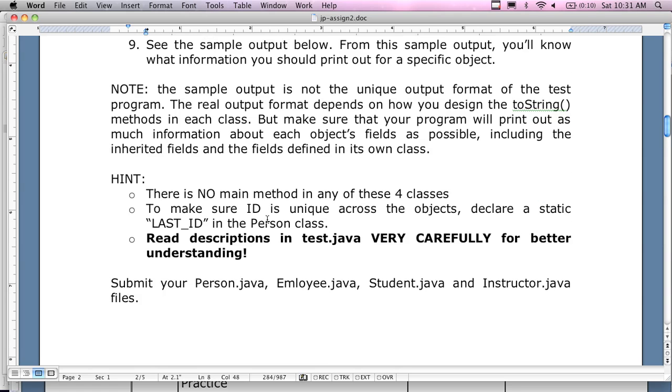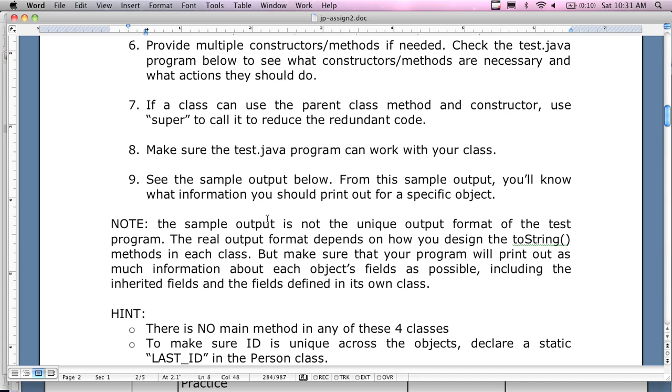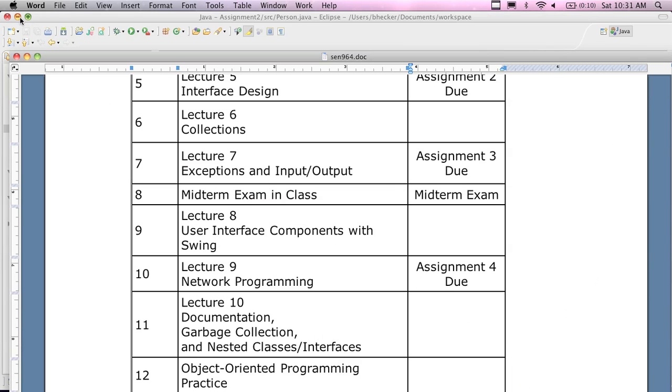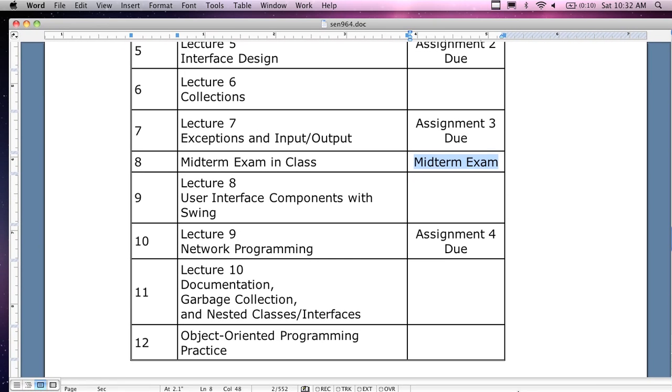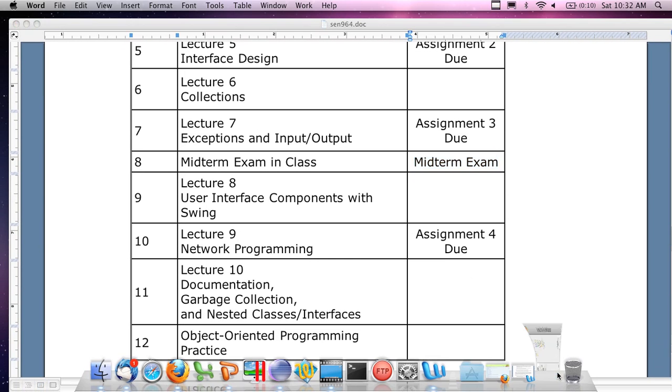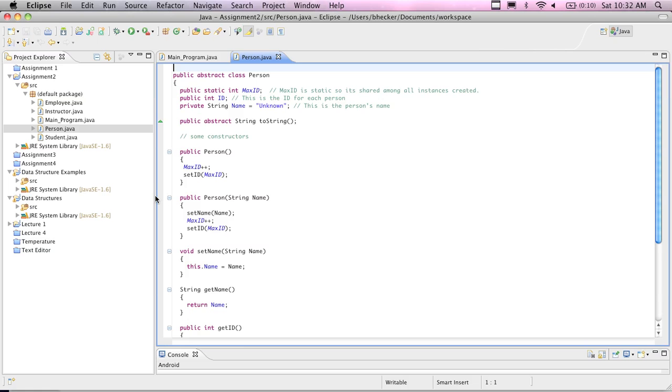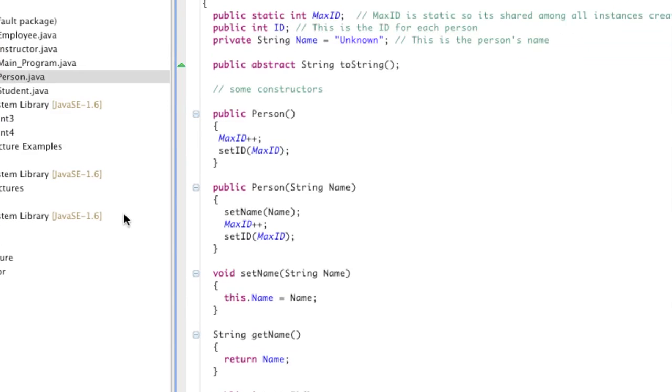What else we have going on here? Just the rest of the boring instructions here. There's a Test.java program that you can use to test it with, and that's what you need to test it with. So let's go out into Eclipse and take a look at this.